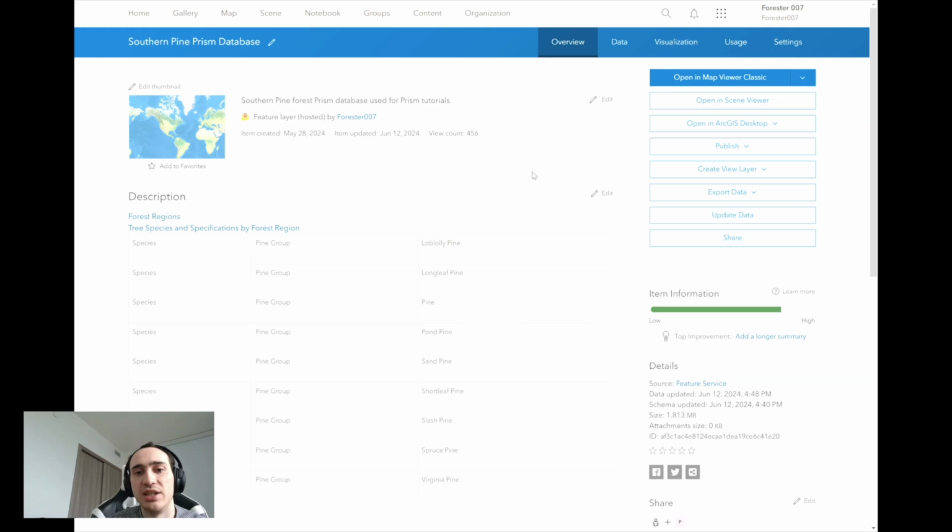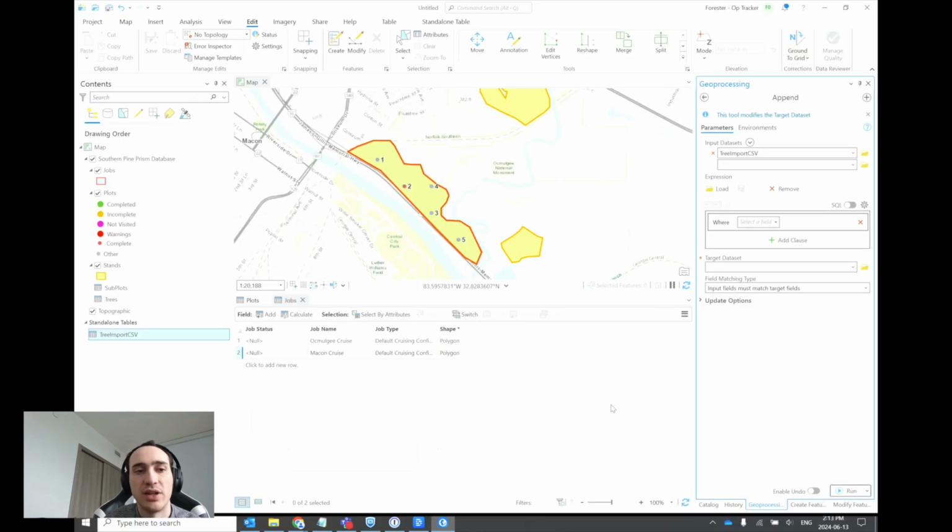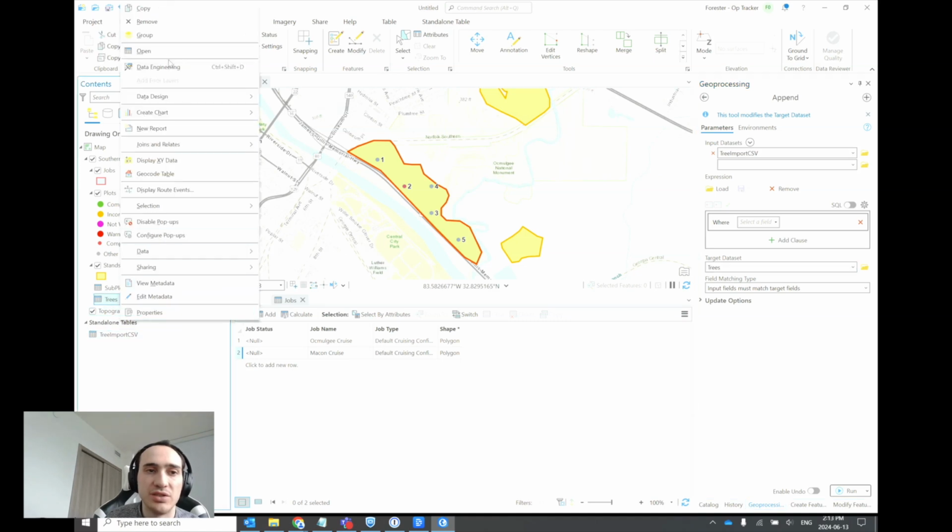Another way we can add data is through ArcGIS Pro. Having ArcGIS Pro open, adding our ArcGIS Online feature service layer, as well as the data we want to import, we can add the information into Prism with a few easy steps. We'll open the Append tool in the Geoprocessing tab, choose Input Dataset, the importable data, and the target dataset being the data we want to add it to, so for this case the trees table. Then use the desired field matching types and click Run. Once that's done, your trees will be added to the trees table.